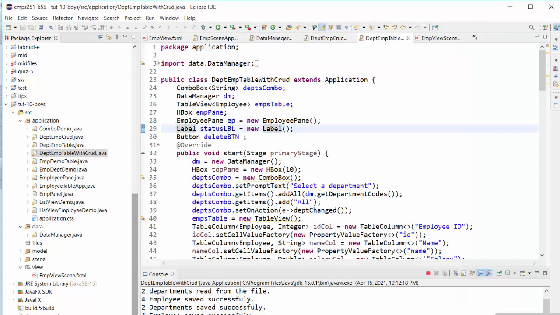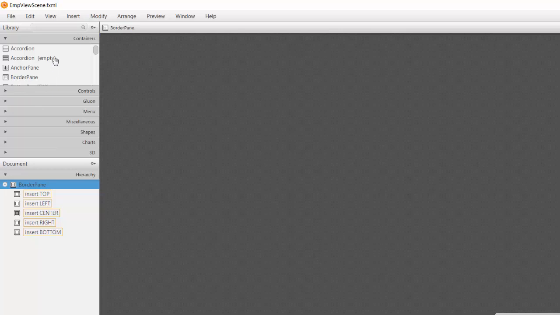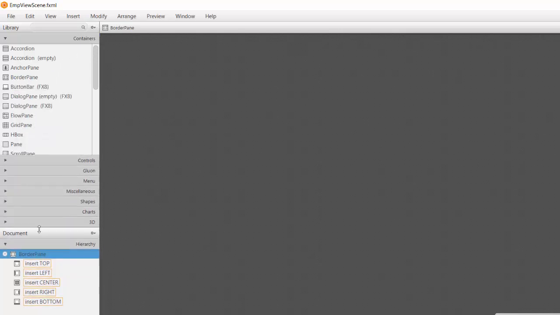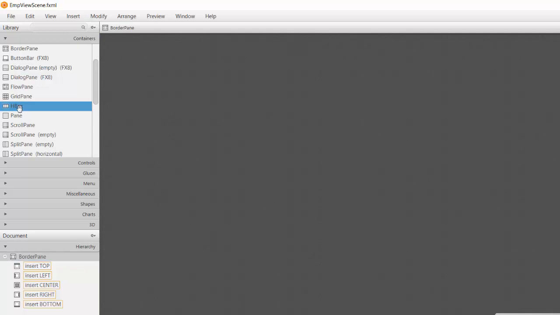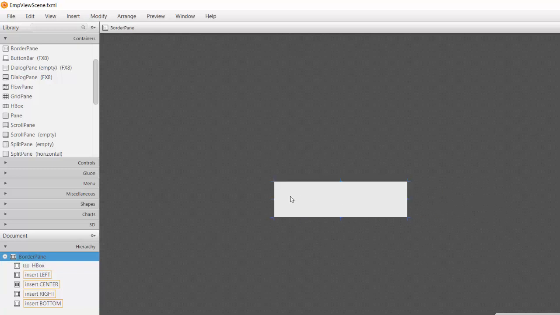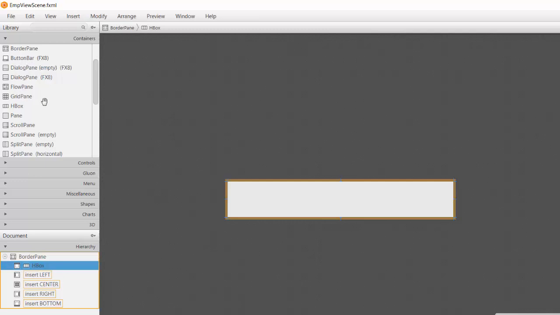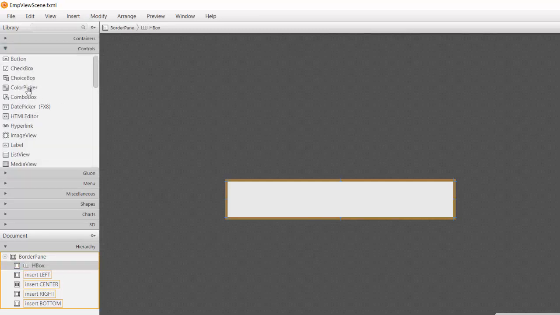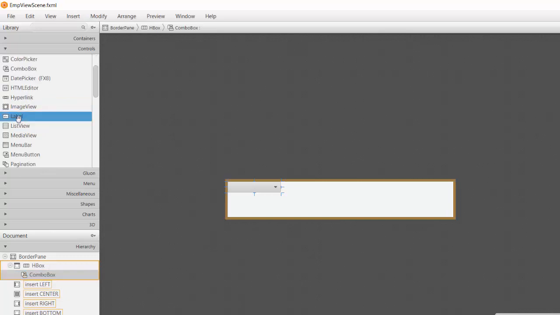Let's go back to the Scene Builder. On top, I'll select a container first. I'll select the HBox and put it here on top. And let me make it wider here a bit. Okay. This is good. So on the top panel here, I'll put a combo box. I need to go to controls, combo box for the departments here on top. Okay, and I need a label for the status, I'll call it status label. So I have two things here on top.